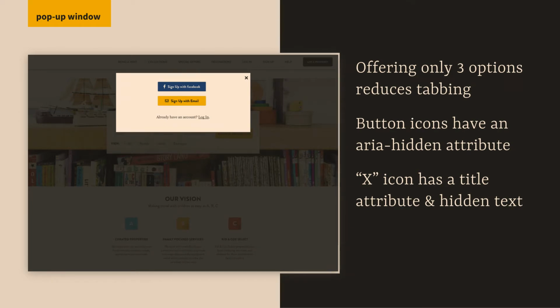I want to note a couple things in the markup. So these buttons, the icons within the buttons, this Facebook icon and the little envelope for sign up with email, these have an ARIA hidden attribute. They really don't add to the content of the buttons because the text makes it really clear what their intent is. And so it's not necessary for screen readers or assistive technologies to understand those icons.